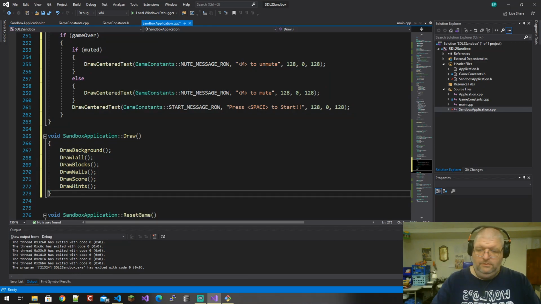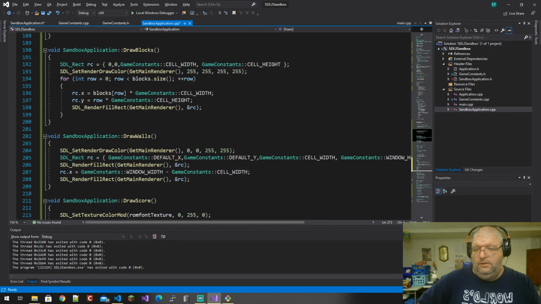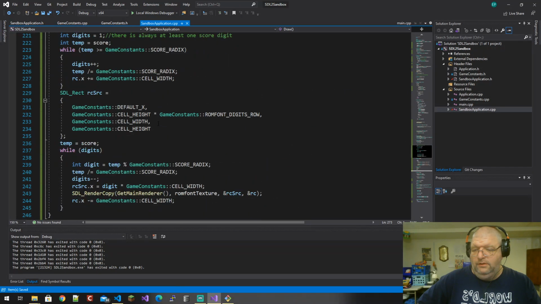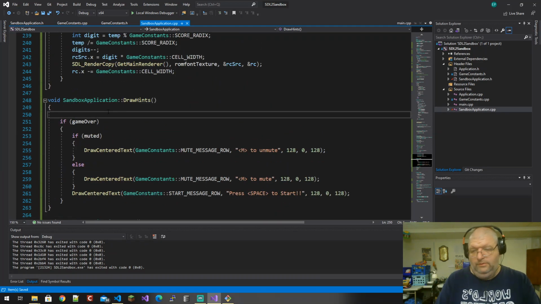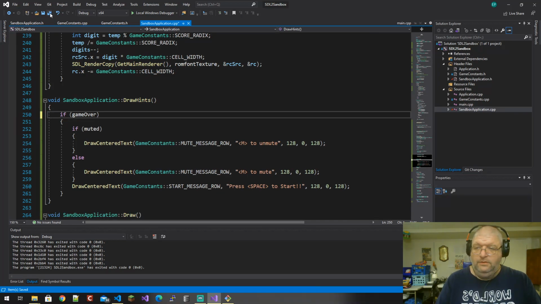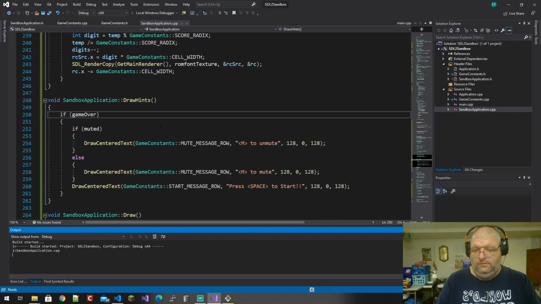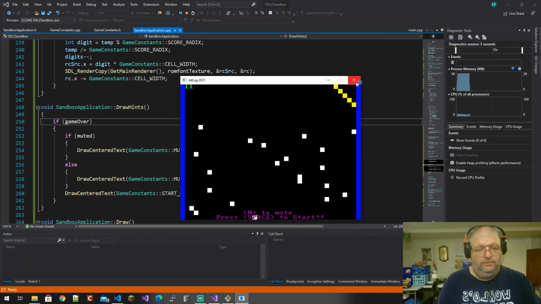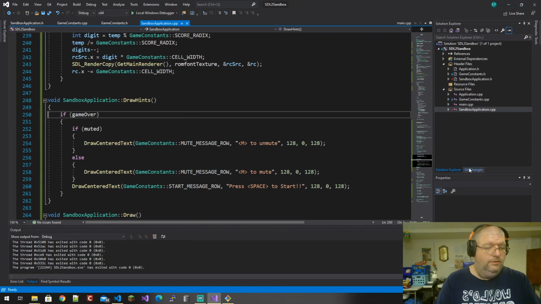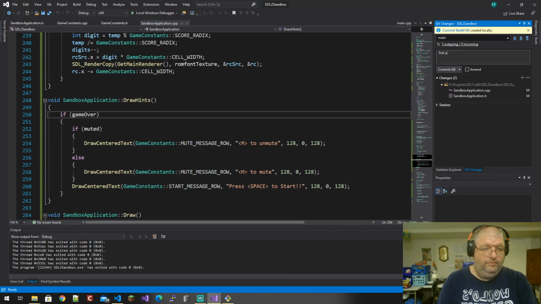Okay, so now draw is broken down into little functions where it makes a lot more sense to do what it does and break it down. We only do it if the game's over. Okay, step one, we do this. Okay, still works. Comes back. Drawing hints, first part. Draw hint refactor. Commit to that.